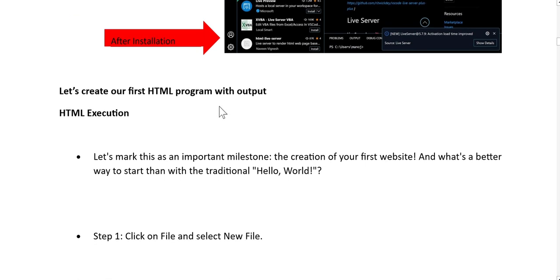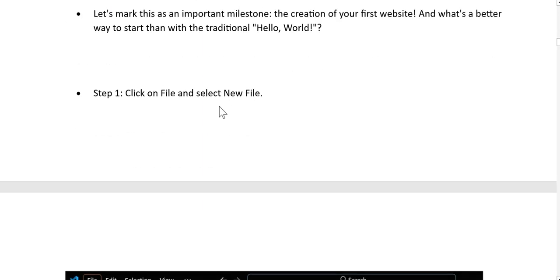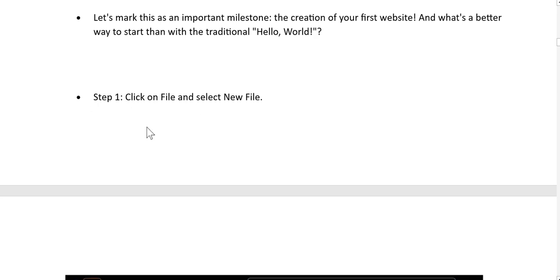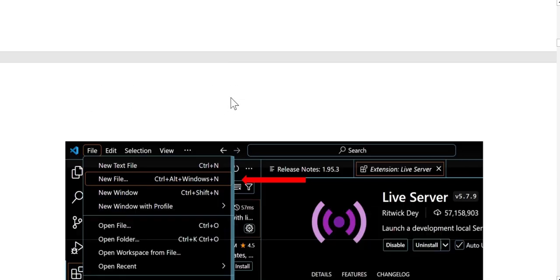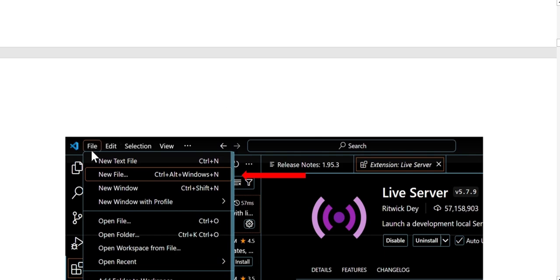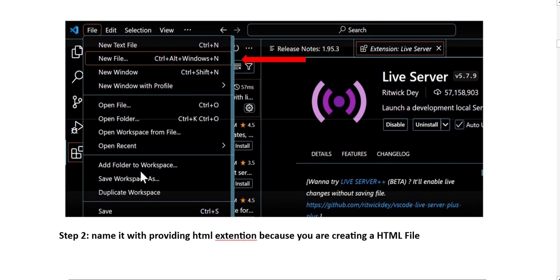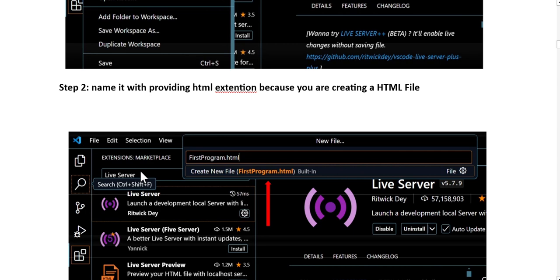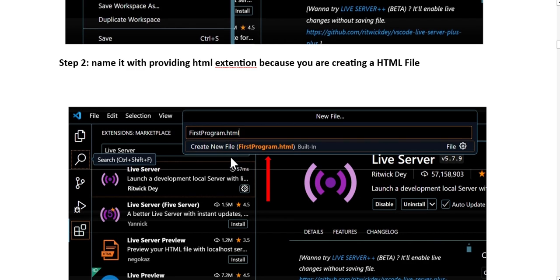And the next task is, we'll create the first HTML program with output. The first step is to click on File and select New File, which will be here. First click on File, click on New File, and create a new file and give it the name first program.html over here.